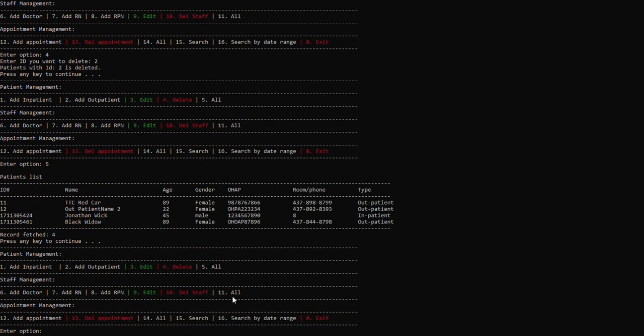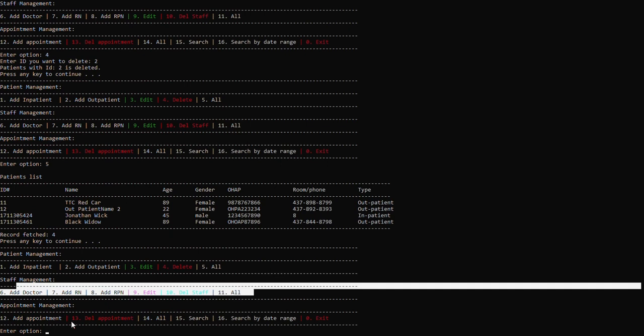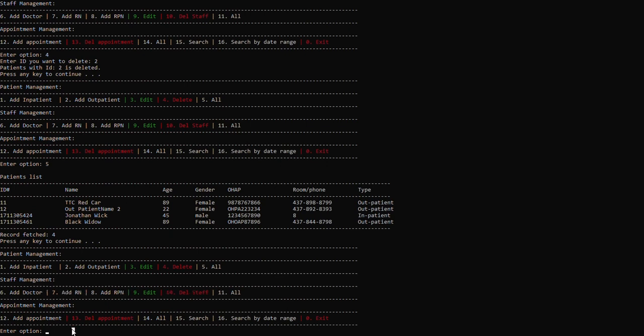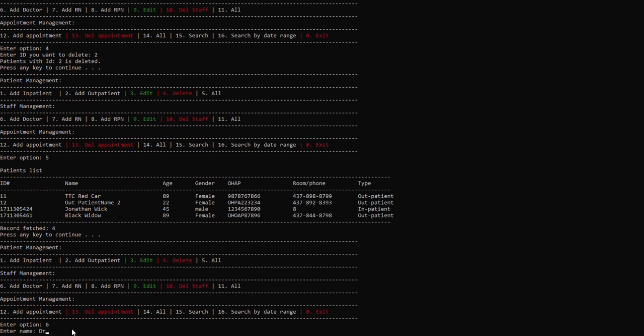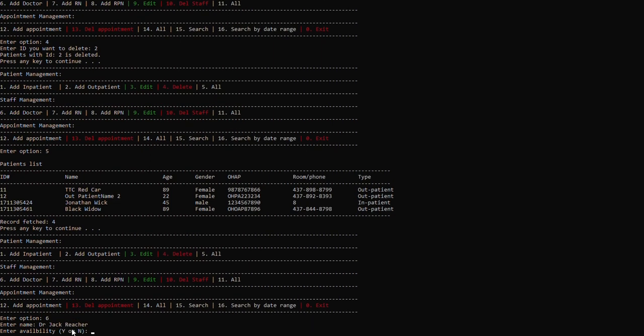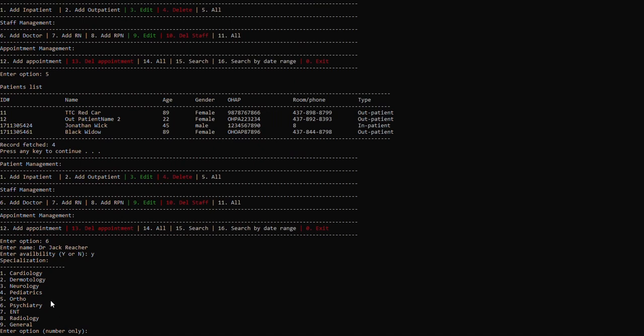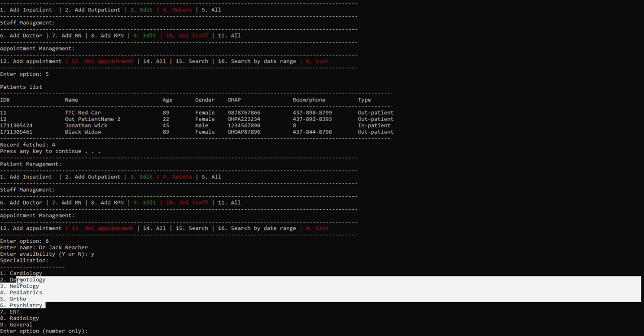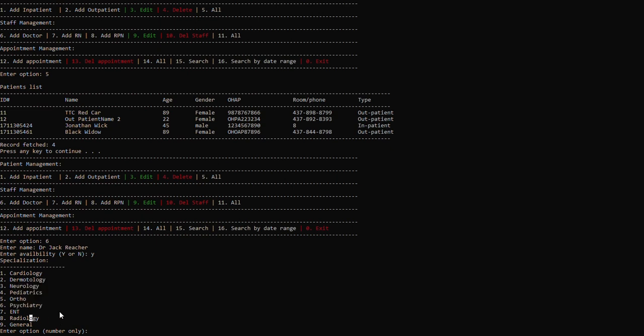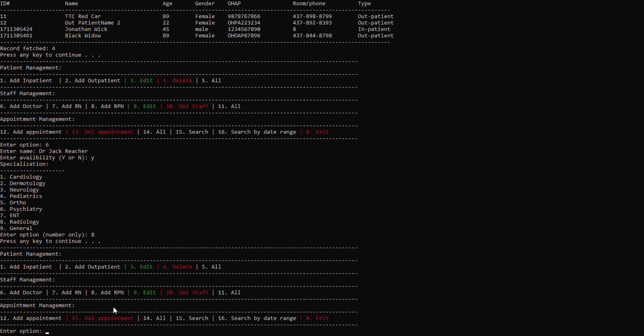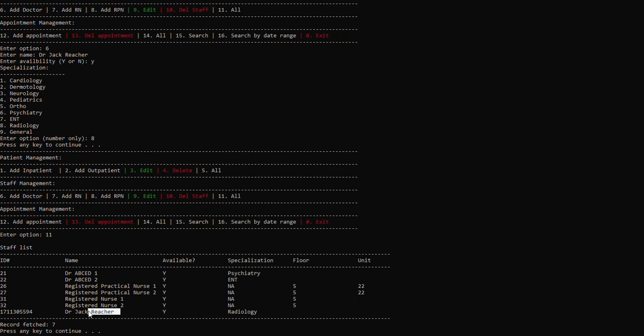We're going to jump to the staff management system. Everything is the same, the concept is the same. We're going to add, edit, delete. Number 6, add doctor. We'll say Dr. Jack Richard, available yes. In order to make data uniform and accurate throughout the program, we just keep the ID of the specialization of the doctor. This time we'll say number 8, radiology. If you display, Dr. Jack Richard is here.